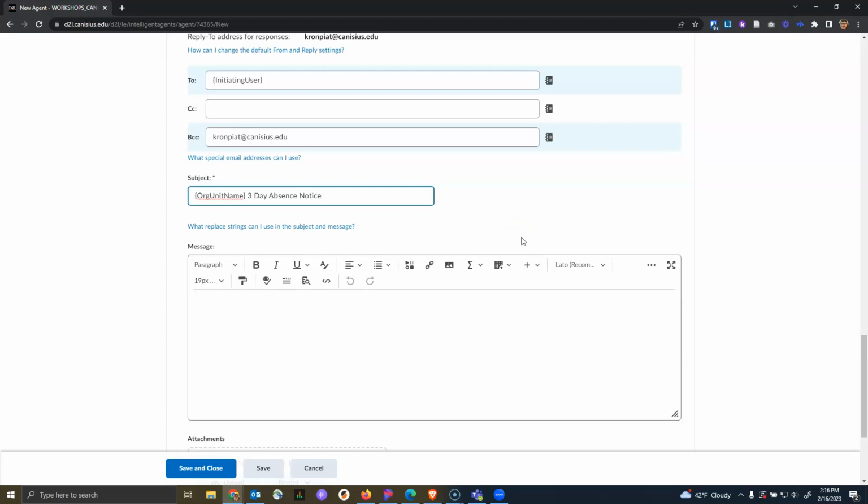Hi, {InitiatingUserFirstName}. Just checking in. According to D2L, you have not logged into the {OrgUnitName} since {LastCourseAccessDate}. To be successful in {OrgUnitName}, you should be checking out the D2L course space frequently. Please let me know if there are any questions or issues. Thanks, Best, Tyler.